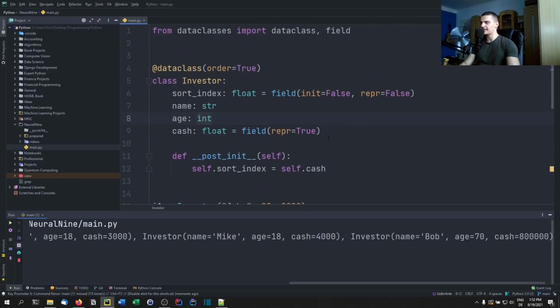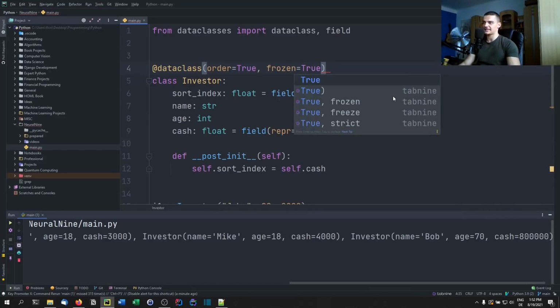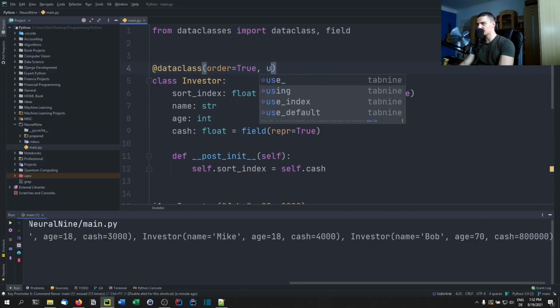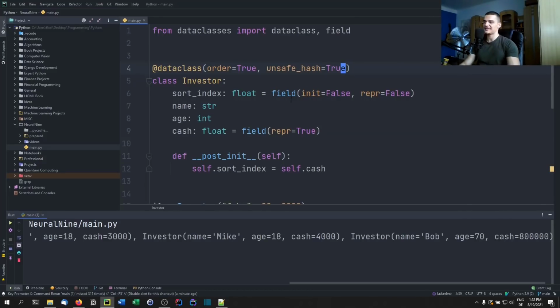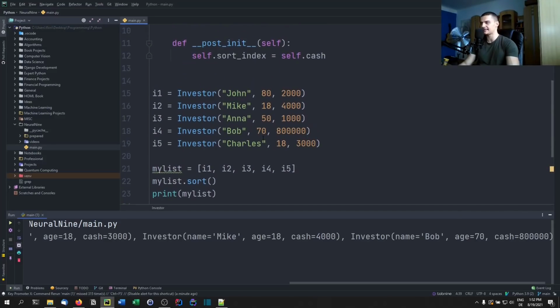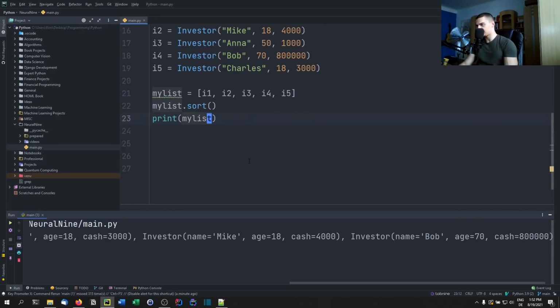And this is also the case for hashing. If I want to be able to hash the investor class by default, I can either make this a frozen class. So I can either say frozen=True, and this would make the class immutable and also add a hash function, or I can also say unsafe_hash=True, which makes the class mutable but also has a hash function. So this is of course insecure because hashing doesn't make a lot of sense if we have mutable objects, or at least it's unsafe.